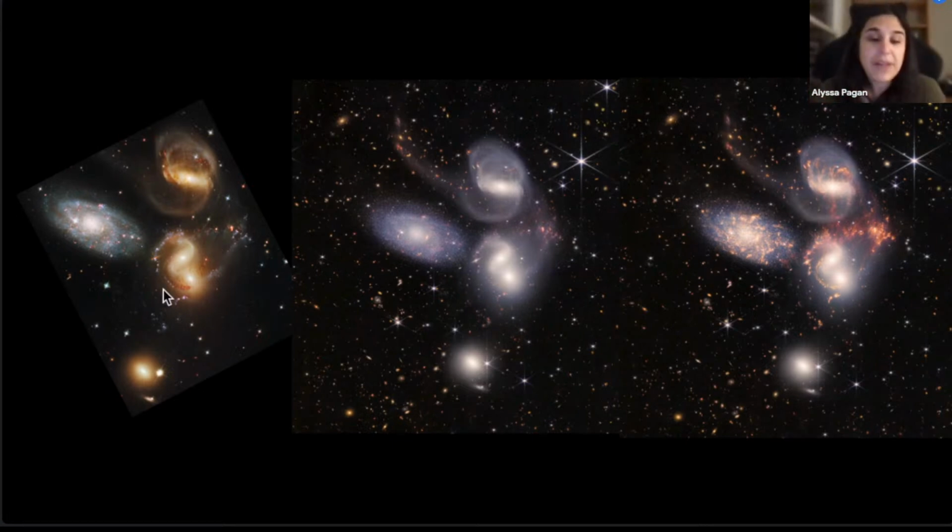On the far left, we have the Hubble image, the visible light image, so again, something we're very familiar with. We see the dusty spiral arms. We see the young stars that are blue in the spiral galaxy.